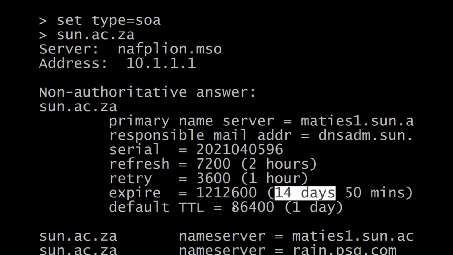And then the default time to live, in other words, the amount of time for which another server can cache an answer that it received from this particular server, so many seconds, and that translates to exactly 1 day. So if you are using it from your ISP and you are accessing a computer at Stellenbosch University, then for 1 day your name server is allowed to use whatever address it got, and it is not necessary for it to check again. So let's look at another example.